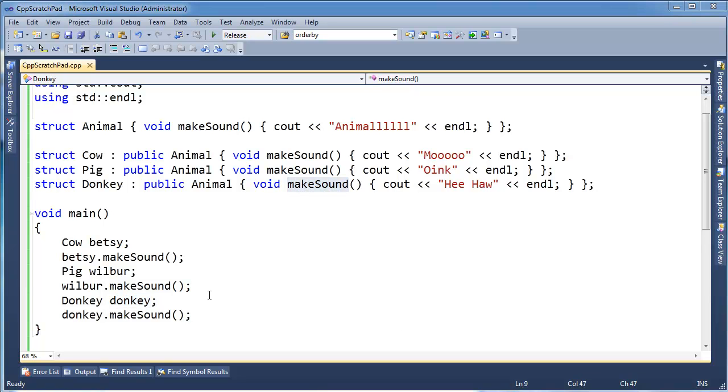Okay, so the compiler is able to statically analyze. Ooh, that's a big word, isn't it? Statically analyze. Basically, when we say static, it kind of pretty much means compiler, compile time. At compile time, the compiler is able to look at Betsy and resolve which make sound function needs to be called. Okay, the compiler does that.